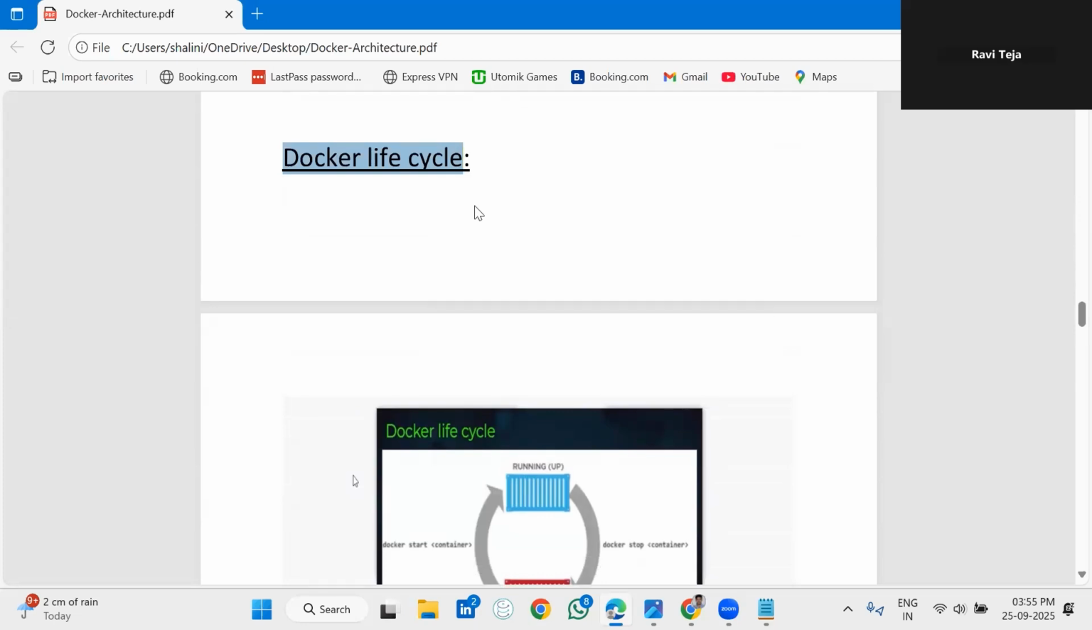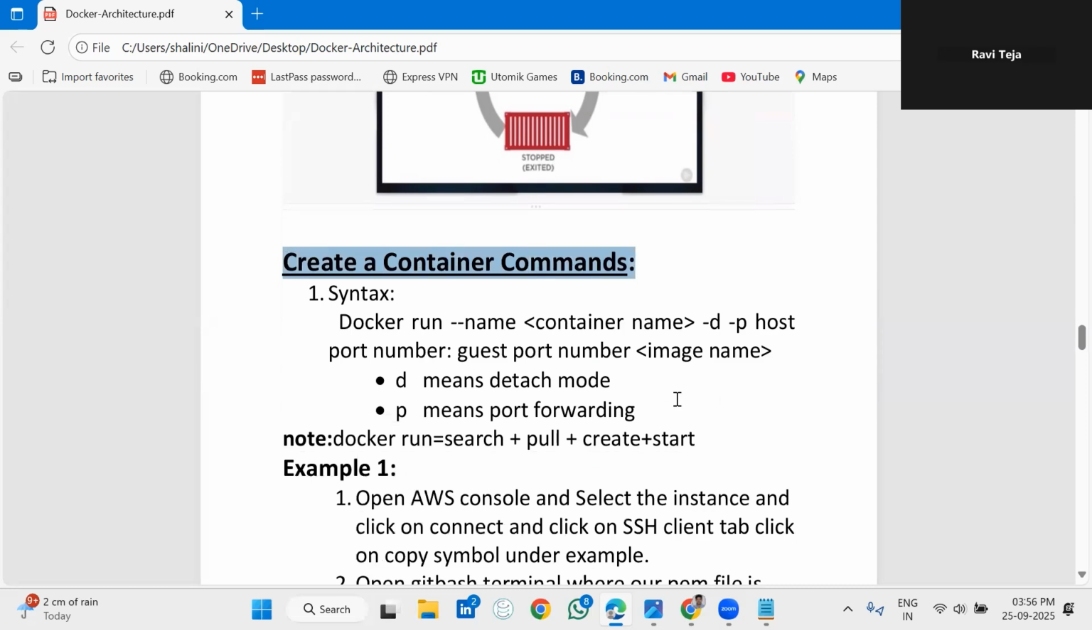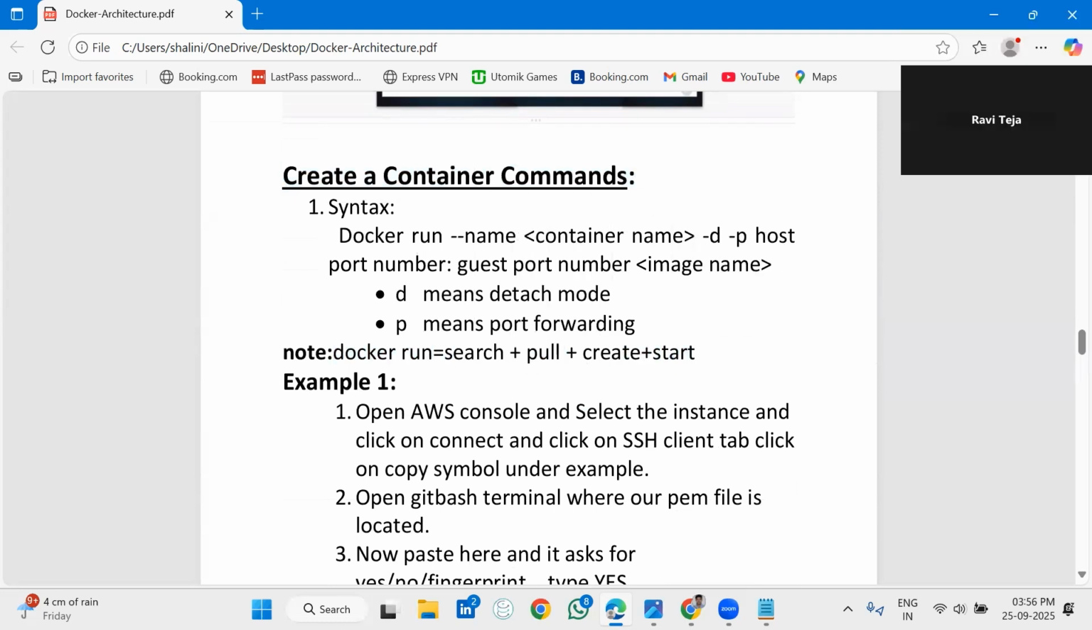Docker life cycle. A human being also has a life cycle, right? And Docker also has a life cycle. What is the life cycle? If you have a container, you can start the container. The container is running, then stop the container and exit it. The container has stopped. So this is the life cycle we have. So create a container. These are the basic commands we are going to understand. You can observe docker run for searching, pulling, create, and start. These commands I want to tell you guys.